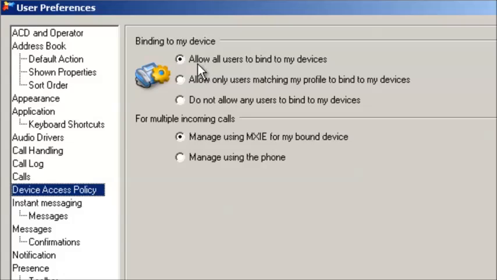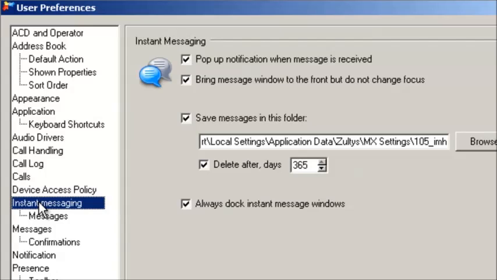On device access policy, these are typically just standard, and you shouldn't have to manage this too much. But essentially, if you allow your phone to be connected to by others, someone else could come sit down at your desk, pull up the MXIE software, log in with their user, and then bind to your phone as their extension and receive phone calls at your phone. Usually this isn't a problem, but if for some reason it is, then you can not allow other people to bind to your phone. So there are those settings available to you should you need them.